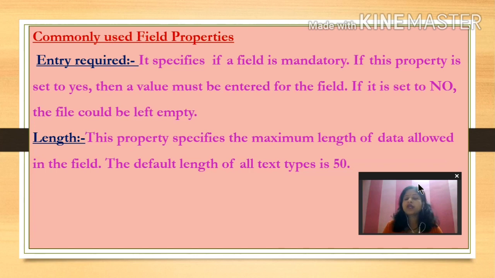Okay, so about tables, different data types also we have discussed, that is, what type of data can be stored. Columns are known as fields, rows are known as records. These are the common things which we should know about a database. So some commonly used field properties I will discuss today.